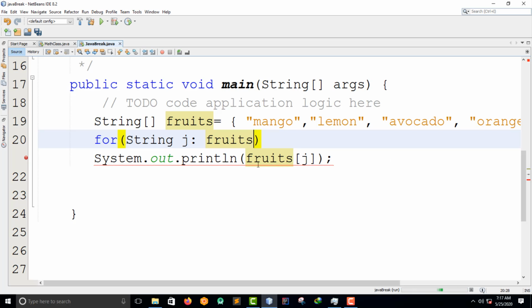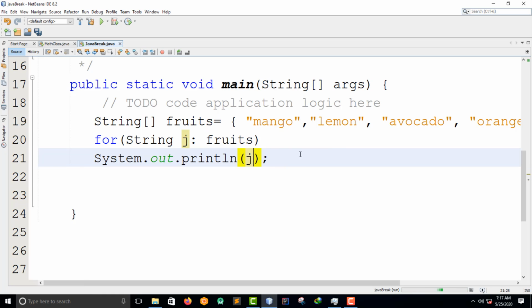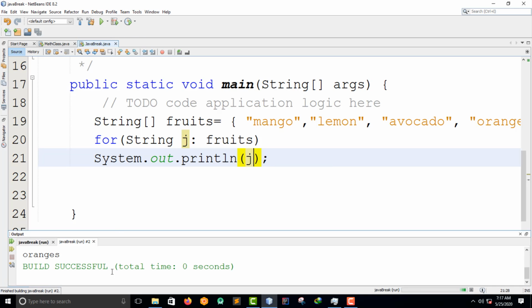Let's first print out and see what we have in the console. In fact, I'm going to remove this and just write j. So let me run this and see if we have the same thing. So guys, as you can see, we have mango, lemon, and oyster. It's the same as the one that I used there, but this one is for each. So the example reads like for each.